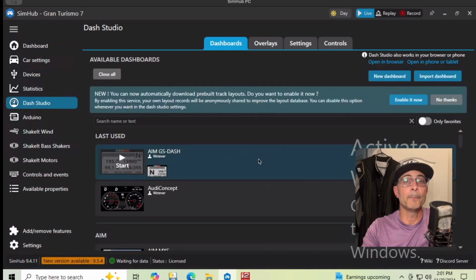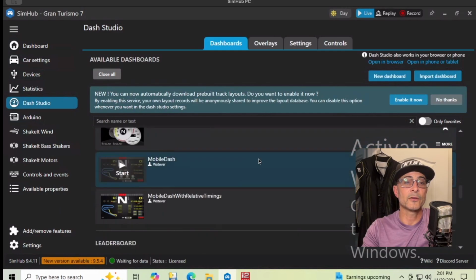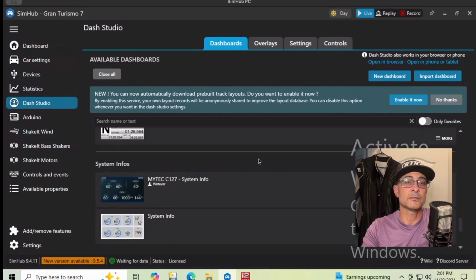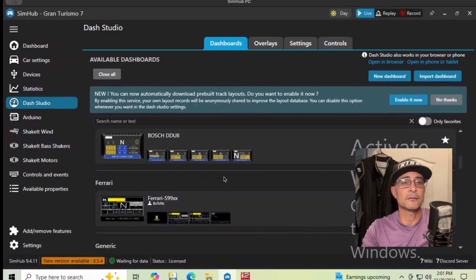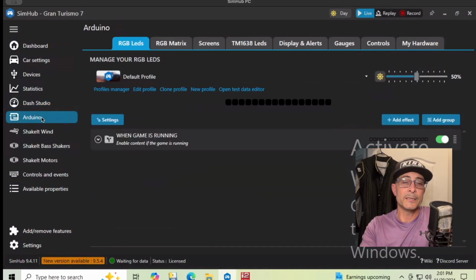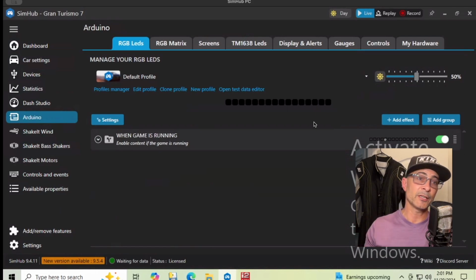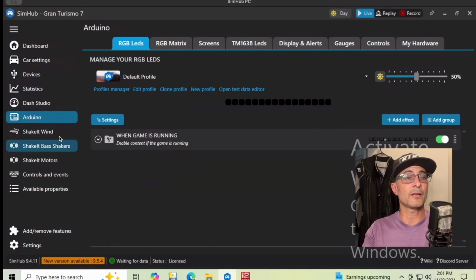You have a bunch of different dashboards that if you wanted to, you could set your laptop up next to your TV and run these. We'll get into that a little bit later. Arduino is essentially like a small mini computer that you can have Simhub send information to, and then the Arduino can do things like trigger your rumble motors or your wind simulation. I'll also get into the details of that.